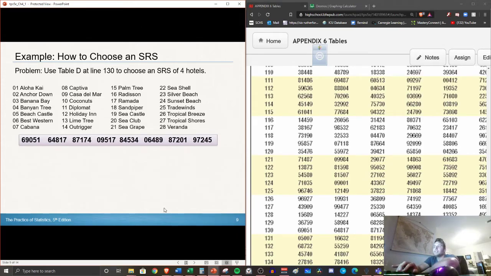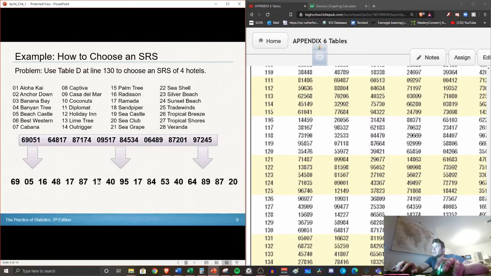So let's look at what they have. Here's their number line. So they picked a number in the random digits table, and they're going to go with the first one here. So we look at the numbers here. 69, nope. 05, they got Beach Castle just like us. 16, Radisson. 48, nope. 17 is the Ramada.